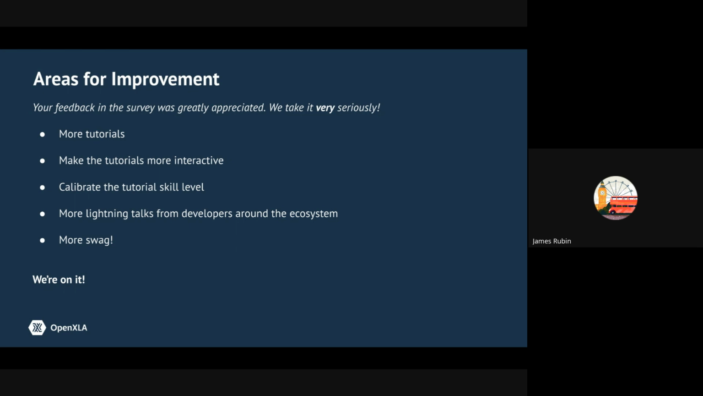Calibrating the tutorial skill level. For some folks who are newer to the community, the difficulty level was not matched to their experience, so we're going to figure out how to communicate that better in the future. Lightning talks, we're going to have tons of those at the OpenXLA Summit later in the year, so don't worry about that. And then more swag.